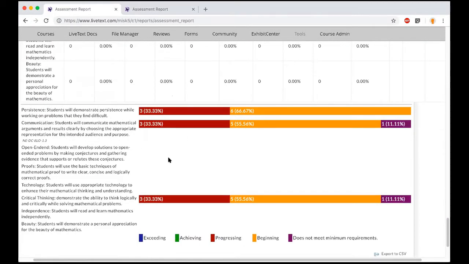We can see here that there's some omissions. That's because we've decided those are not the main learning objectives for that course, and it makes sense that there would be no data entered for them.